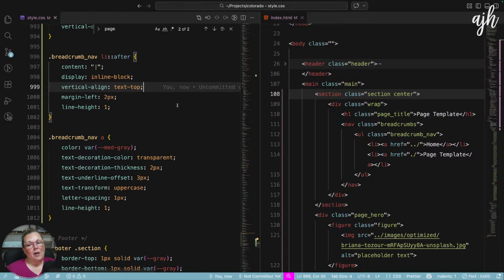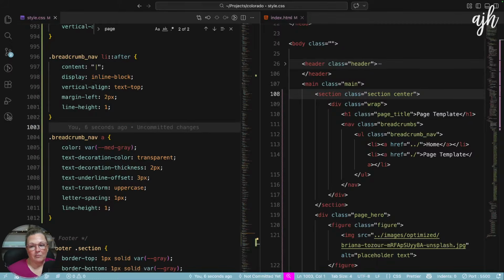Get comfy with inline block. It really is a beautiful display property.